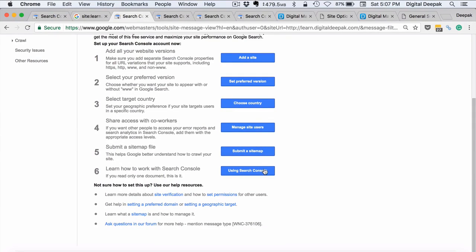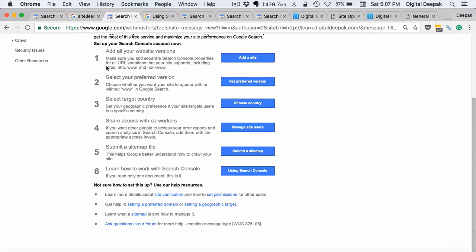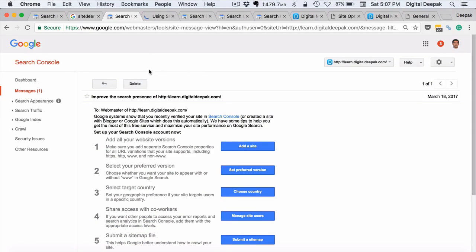So that's about it. There is also a guide for using Search Console inside Google Webmaster Tools or the Search Console login itself. So that's about it in this lesson for the basic settings that you should do after you add the property. In the next lesson or in the next video, we will look at more options inside Google Search Console.